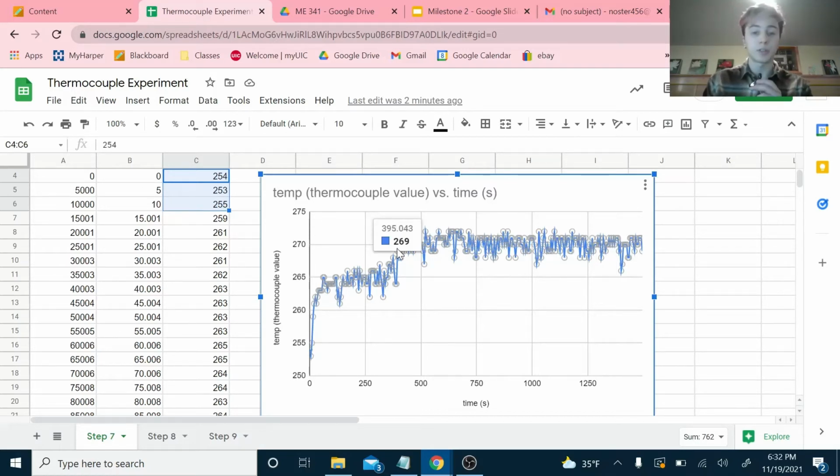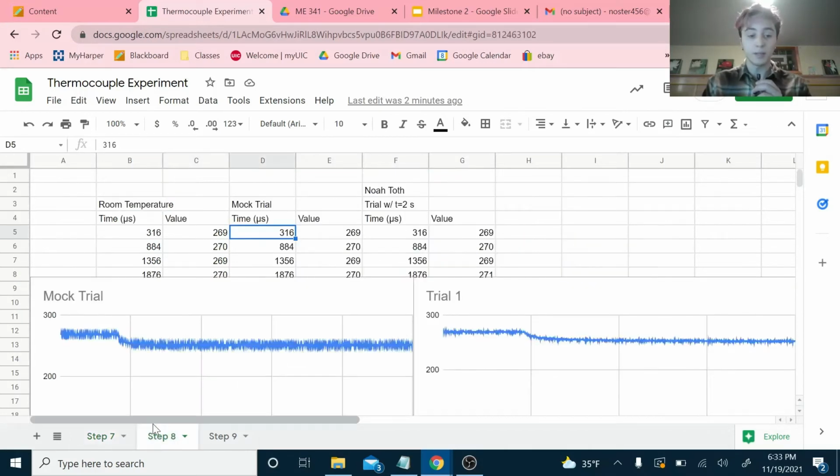That's around 395 seconds. However, you can see here this is where it becomes truly level, and after this point it stays, except for a few outliers, at around the 269 to 272 range, which is our norm. So I called it at 450 seconds. This is the point where we can say that it has returned to room temperature. So then, go to step 8.